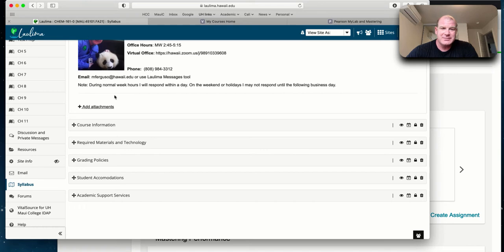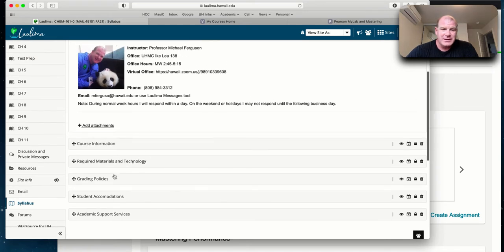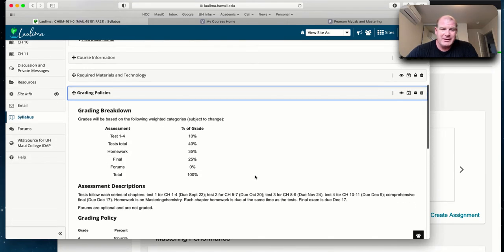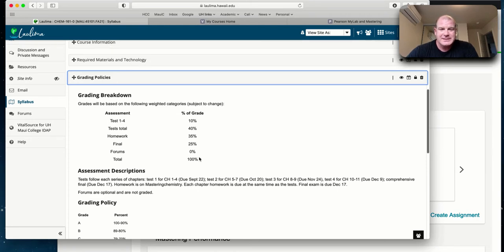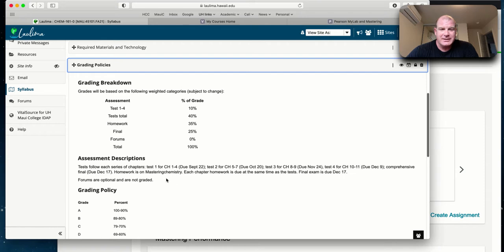Let me go back to the syllabus. Grading policies: how do I get an A? Here are the different grading schemes. Here are the 4 tests, the homework, the final. I have forums. They're optional. You don't have to do them if you don't want to.